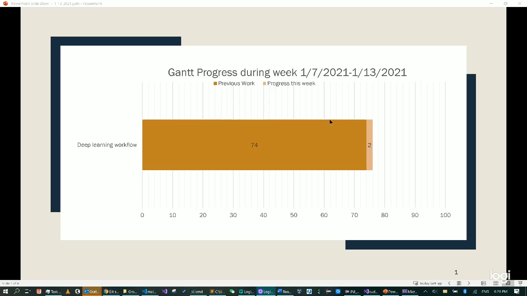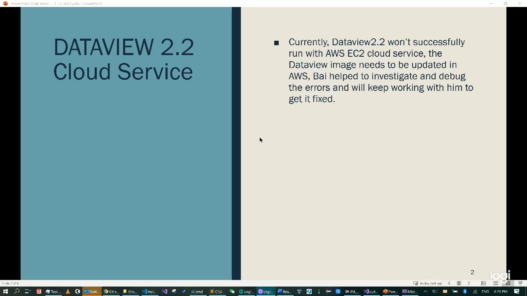And in today's video, I'm going to go through the research updates of the past weeks. As you can see, I keep working on the deep learning workflow, but before that, I hope to give you a highlight of DataView 2.2, since I'm working on a tutorial of DataView 2.2 and working with a cloud service.